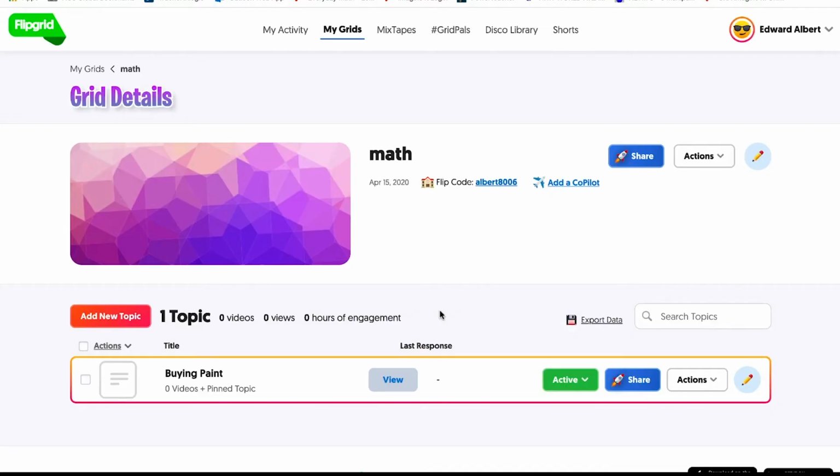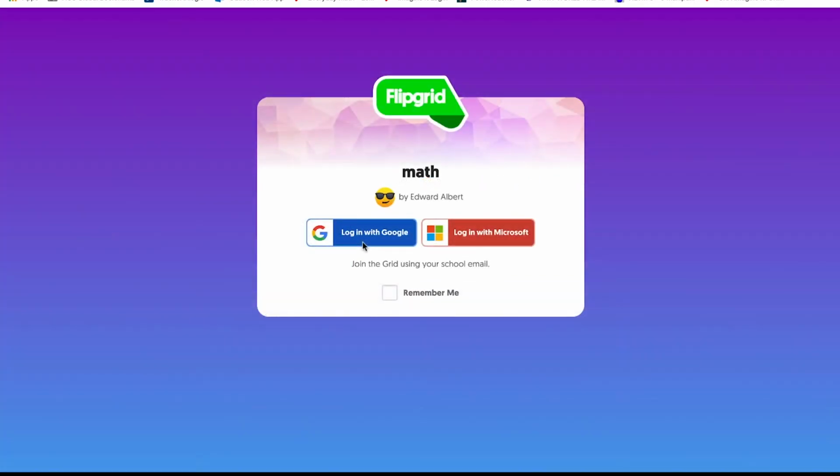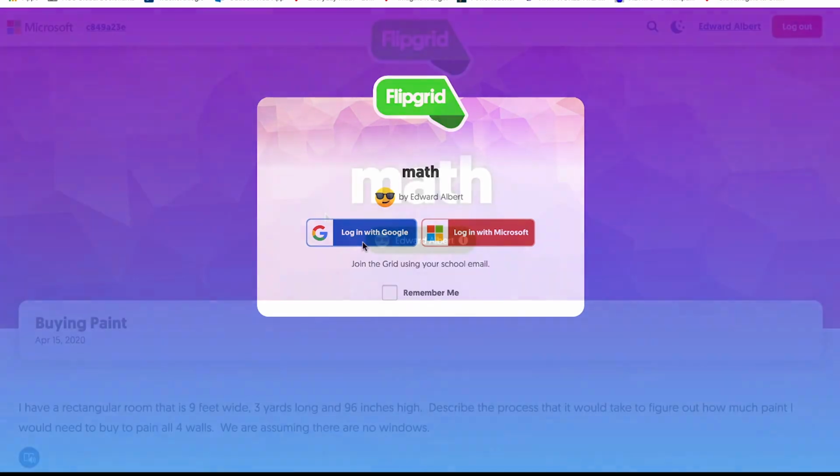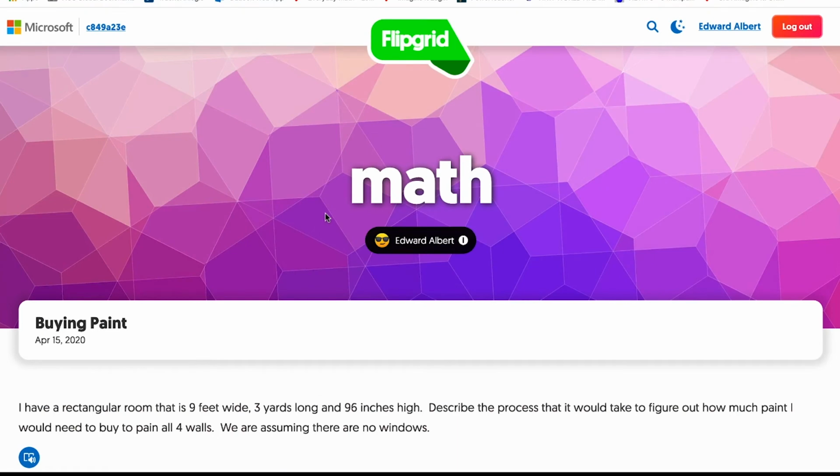So now I'm back in the Math grid, and I'm going to hit View, just so you can get an idea of what the students are seeing. Of course, I'm going to have to hit Login with Google, just so that it can verify that I have that Cheltenham.org account. When the students click the link, they should come to something like this. You can see that it says Math, which is the title of our grid, and then our topic was Buying Paint.